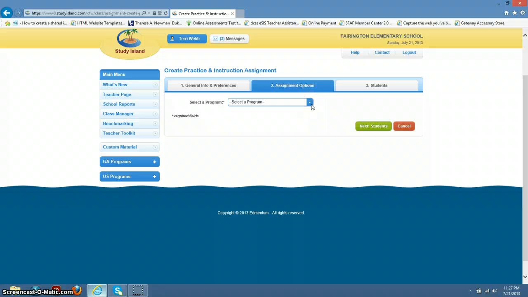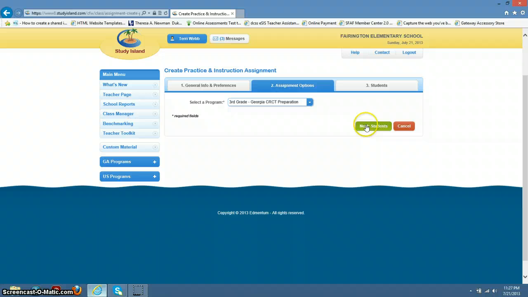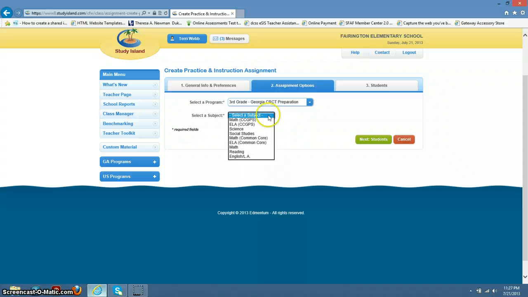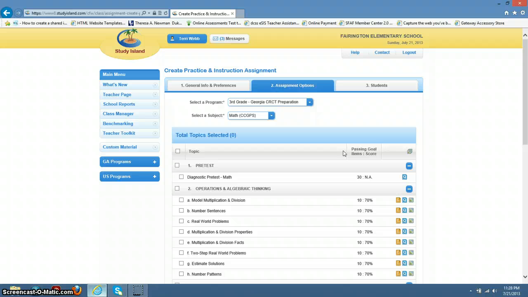Next here I have assignment options, so I'm going to select the program. In this case, I'm going to use 3rd grade CRCT preparation. And with 3rd grade CRCT preparation, the next thing I'm going to choose is Math CCGPS. CCGPS simply stands for Common Core Georgia Performance Standards.